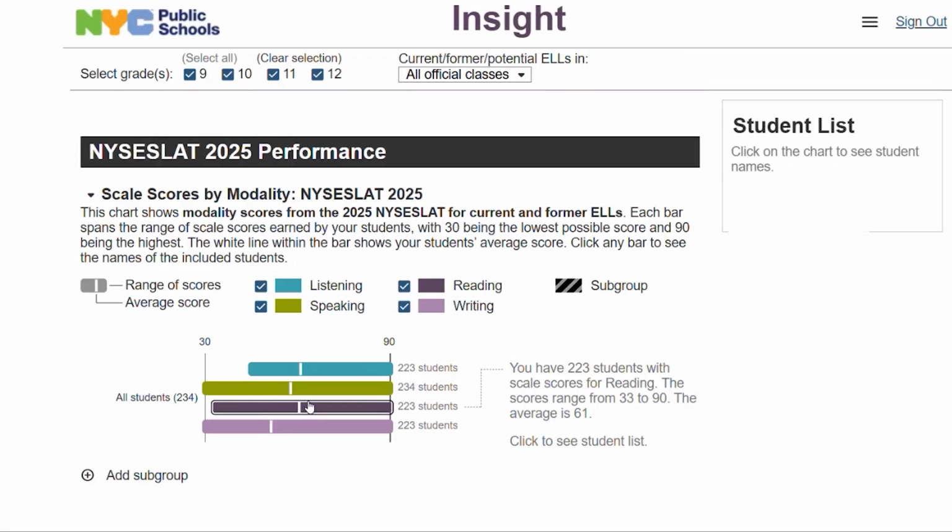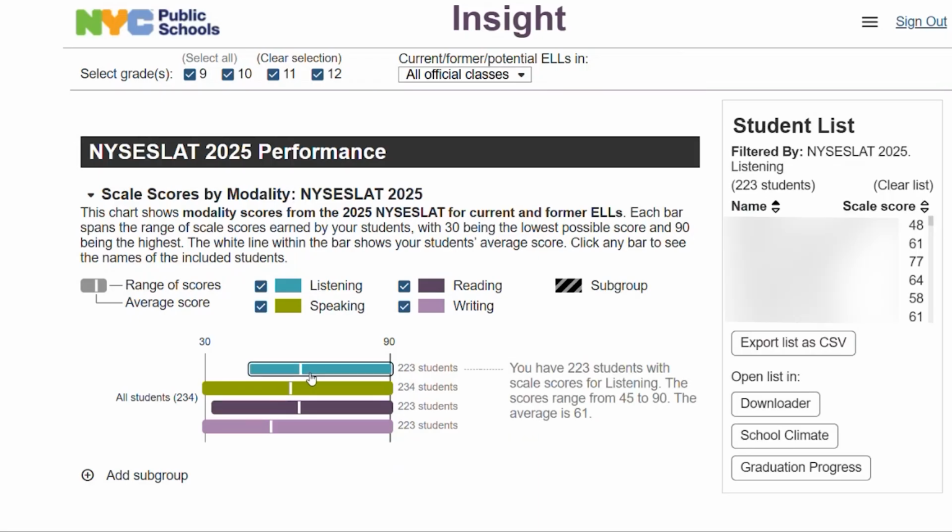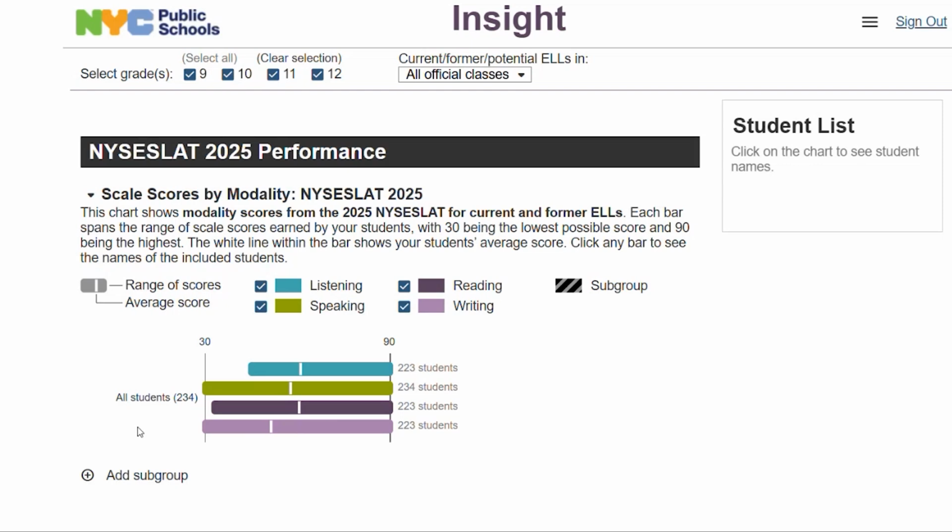You can also populate a student list. If you click on any of the modalities, you will see the student list populate onto the right, and it will show you the names of the students and their scale scores. And just like previously, you can export the list as a CSV, or you can open it up in other Insight features. This is everything for today's tutorial.